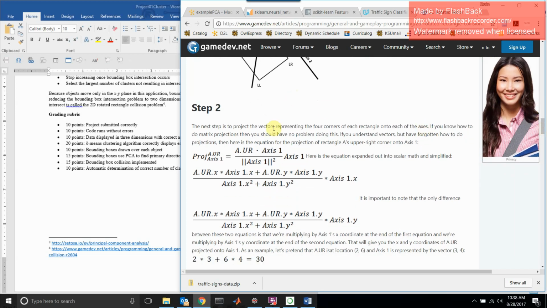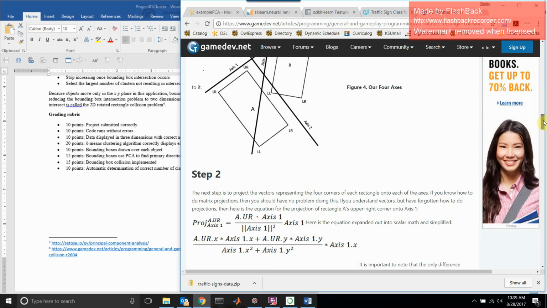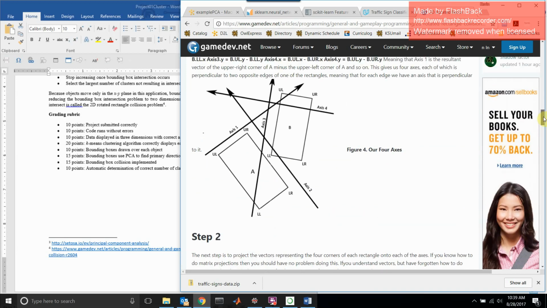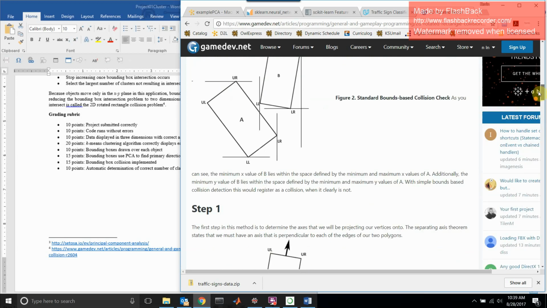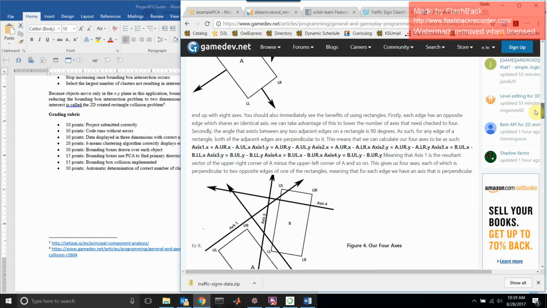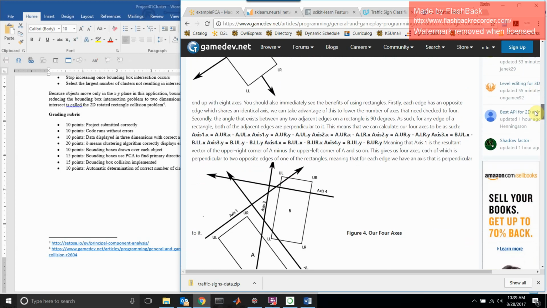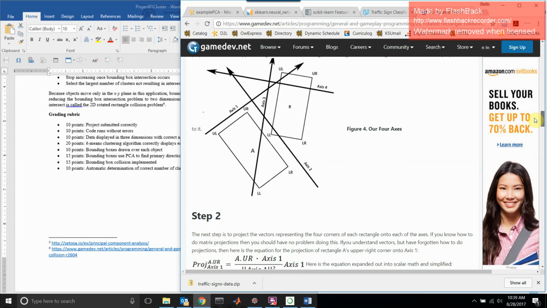So then, I guess in this notation they're using dot to be scalar multiplication and times to be vector multiplication. Let's see, because A dot UR, that is a vector, right? That's what A.UR is. Where do they say that? Yeah, A.UR is a vector.